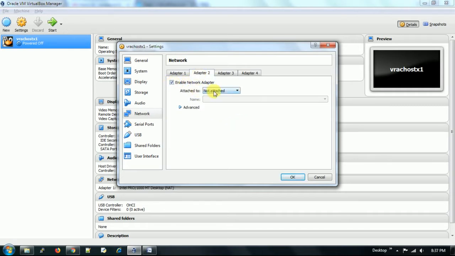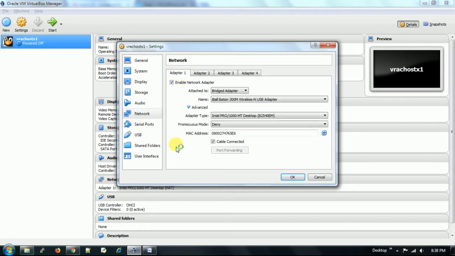In network, we are selecting three adapters. Adapter 1 is for internet access, the bridged adapter, and adapter 2 and adapter 3 are for the public interface and for the private interface in the rack environment. Like this machine would be used for rack installation, so that's why I'm taking three adapters. So no more changes here.